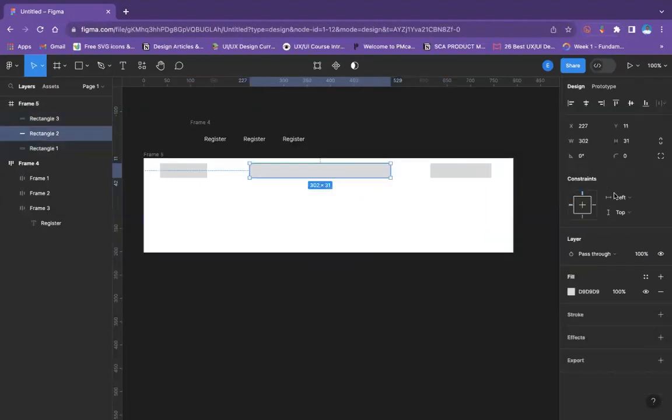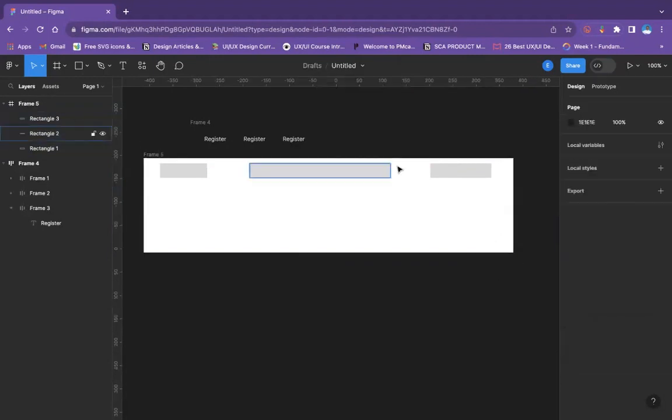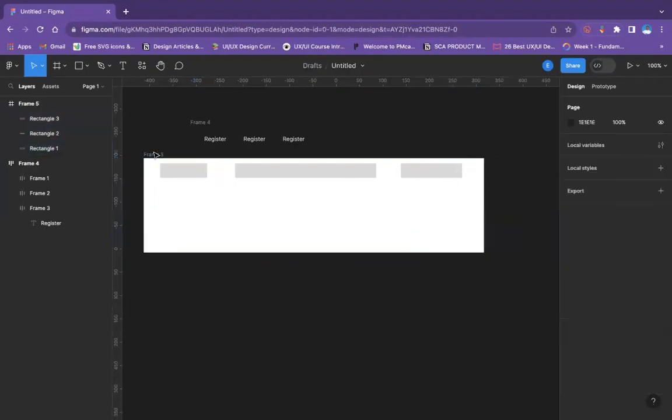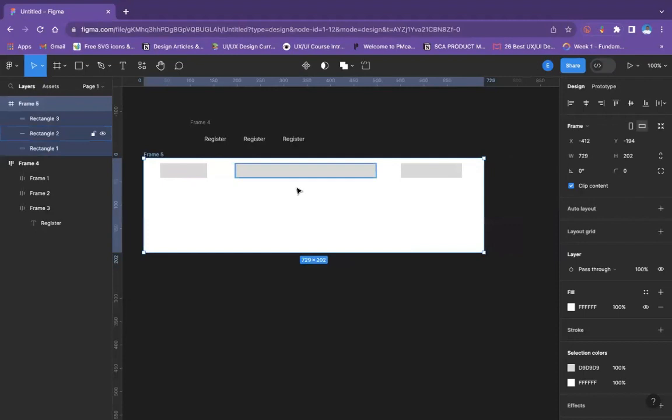Then I can now decide to also fix it to the center. Now, if I move this thing, you will see that it will move together. Can you see how it's moving together? This is because I did not even use auto layouts for all of this. I just used the constraints to be able to set it. So I fixed a particular thing to the top.